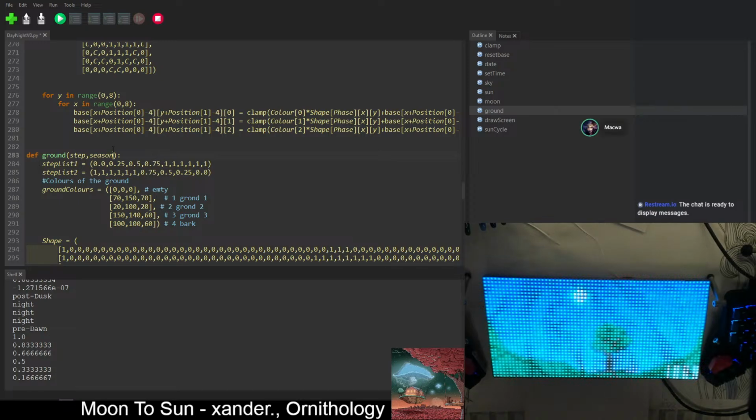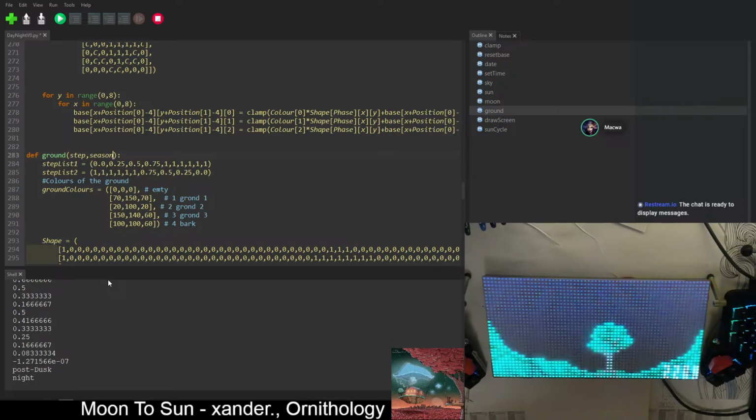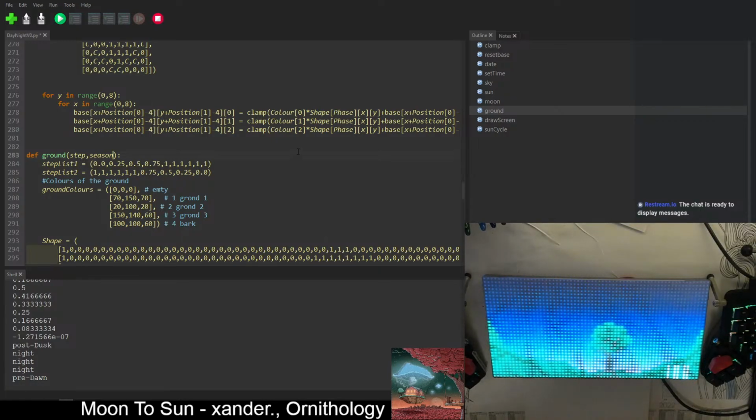As yet again, like last time, I want the calculations to be done somewhere else in a different function, and that function calls upon the function of ground to actually display it. So ground doesn't calculate what it's supposed to be doing. It only calculates what the leaf should be, and that's it.